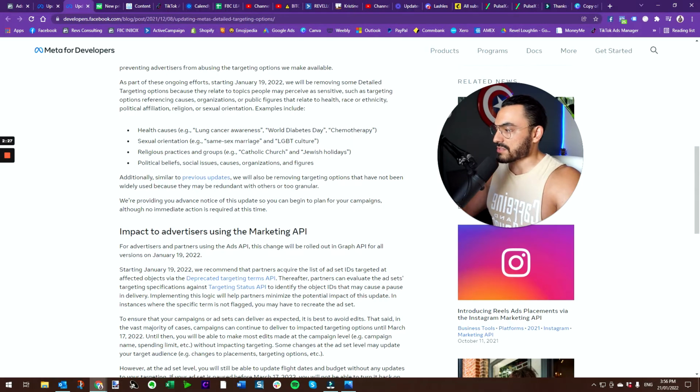So some of the causes, for example, health causes like pages or groups, I can imagine that you can target as interests: lung cancer awareness, World Diabetes Day, chemotherapy, kind of makes sense. Sexual orientation, I agree. Religious practices and groups like Catholic Church, Jewish holidays, this includes Christianity. I know there's a few of you out there who are in the business coaching or even marketing world where you work with a community of Christians essentially, and so you're targeting that particular interest. So you really want to get your skates on, create some nice powerful lookalikes and use that as of the 17th of March, just a heads up on that.